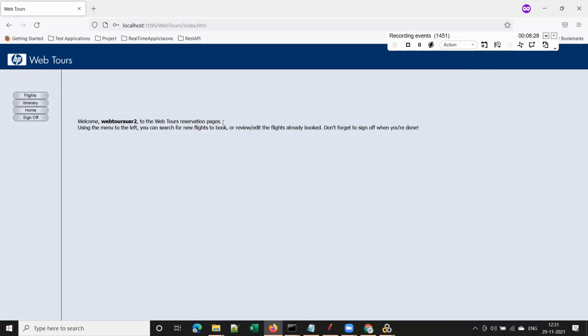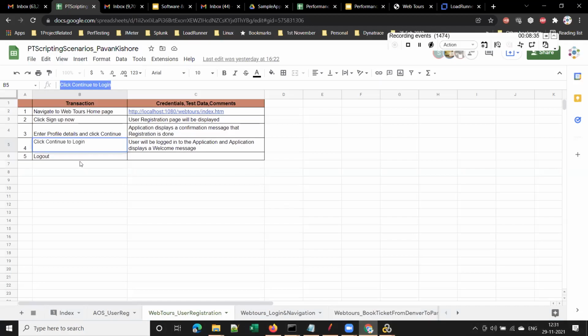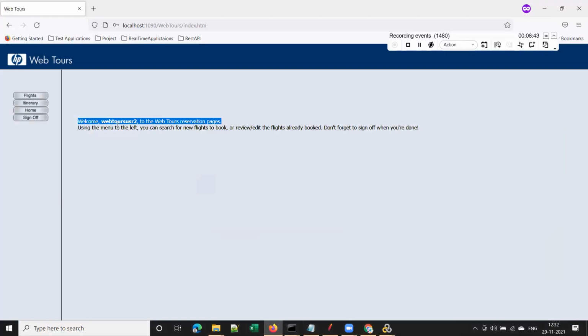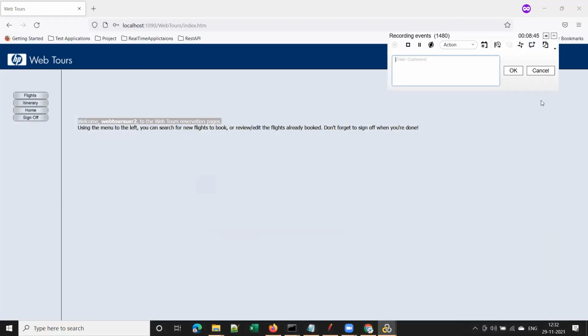Okay, thanks. Now you see you are able to log into the application and the application is displaying a welcome message. What next now? Once you click continue to log in, once you are able to log in, log out of the application. So this confirms that your user registration is successful, and you are able to log in also. Which step is this, sixth or fifth step? Fifth step.